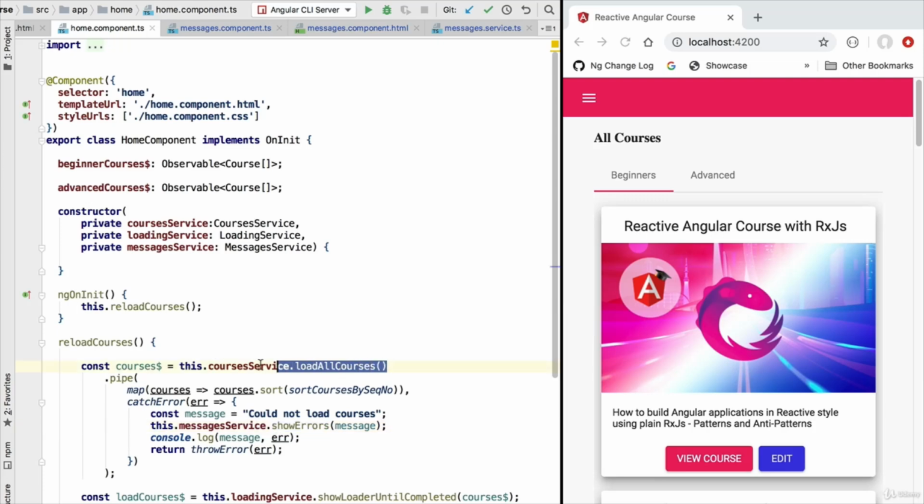Whenever a call to our backend fails, such as for example here this call to load all courses, we are going to get here an error. Using the catchError RxJs operator, we can then catch the error and use the messages service showErrors public method in order to display an error message to the user.